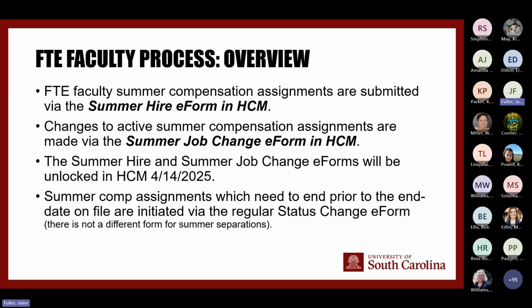Notice that I did say active here, and that just means that the effective date has occurred. So even if you've submitted a form, gotten all the approvals, Central HR has signed off, and it is good to go, if that effective date has not occurred, that appointment is not going to be active. Therefore, you will not be able to make changes using that summer job change e-form. So please, please, please keep that in mind. Like I mentioned, these two forms are going to be unlocked on 4/14. So next Monday, you'll be able to go ahead and get those started.